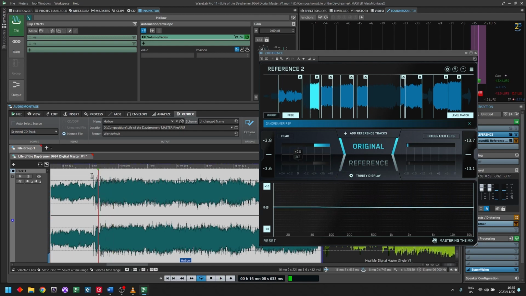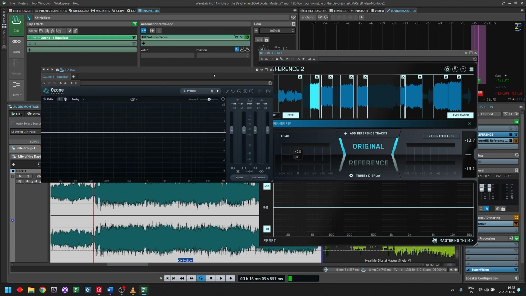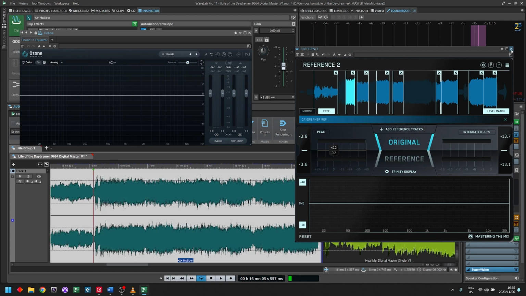Honestly, I think it's just stereo, so I'm just going to get myself the equalizer, and I am going to reinforce that low end. It's around the 200-ish area.